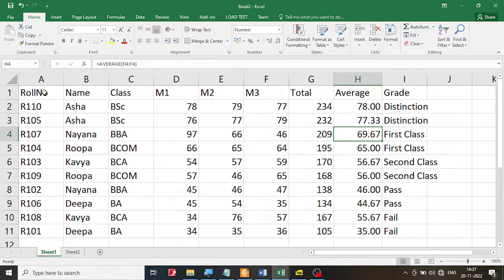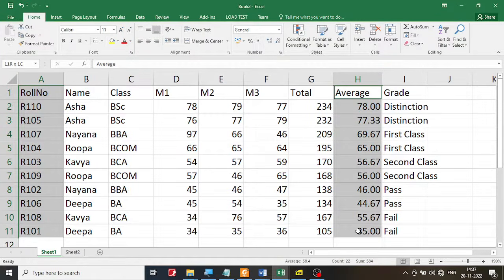So first I'm going to click on the roll number, middle click and drag. One selection is over. I'm pressing the control button on my keyboard. Click on the average, including the title, and select it. Leave the mouse button first and then the control.